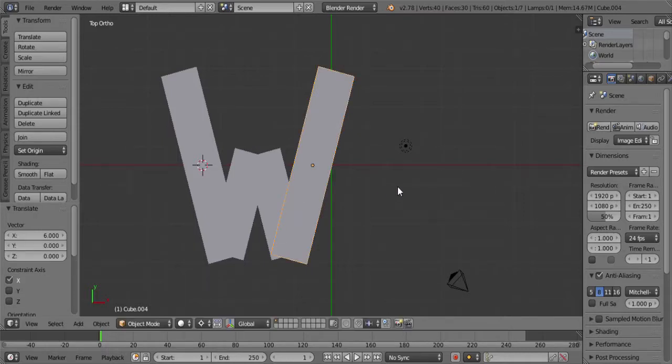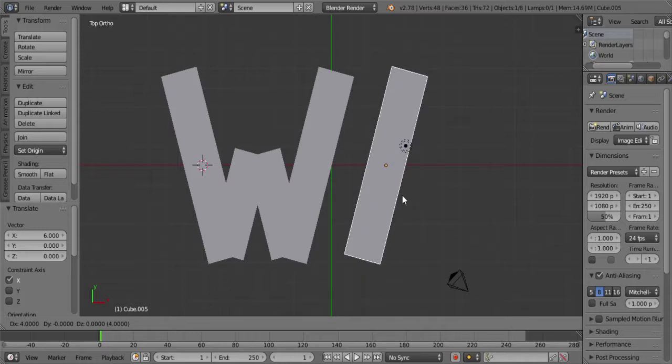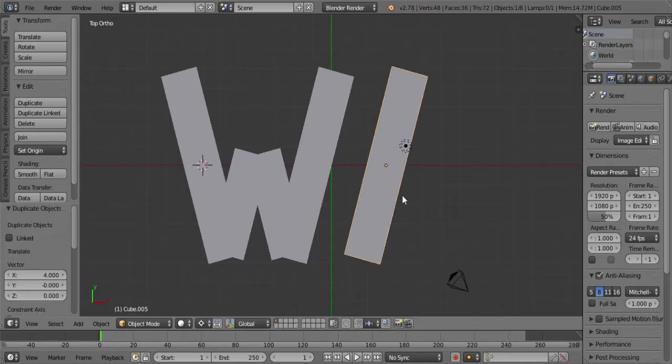We have a W. Let's continue with the A. So I just Shift D, double duplicate this one. And I'm going to move it, holding down Control, moving it to the right, let's say four steps, and left click. I'm going to snap my cursor to it, Shift S, cursor selected. Again, Shift D.